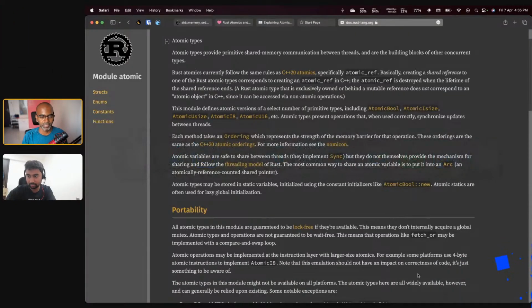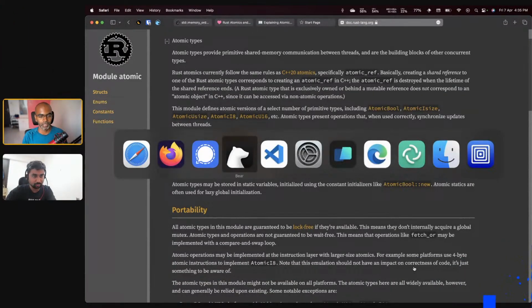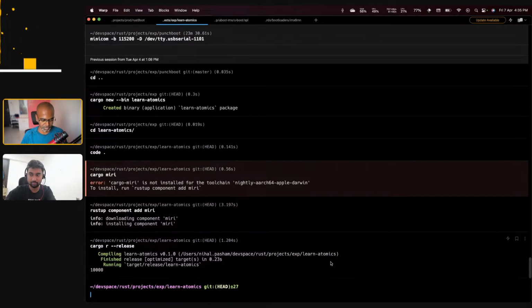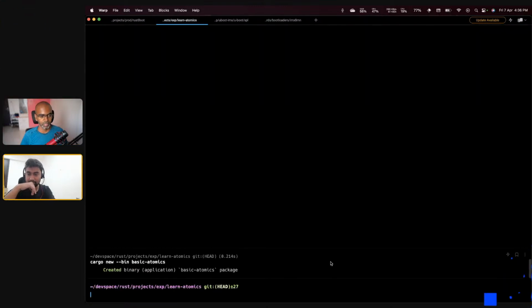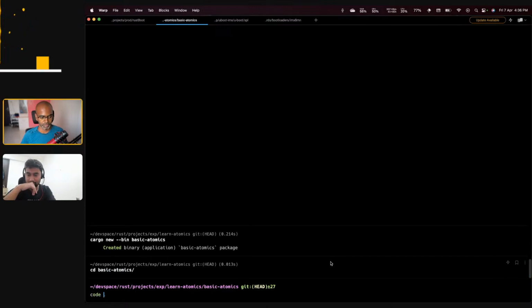Okay, so let's actually write some code right now. I'm going to start from scratch. I have a longer example just so that we don't waste time, but for the simpler example, I'm just going to create a crate from scratch and go with it. So let's see, cargo new basic atomics. I just created that, and let me jump into it.